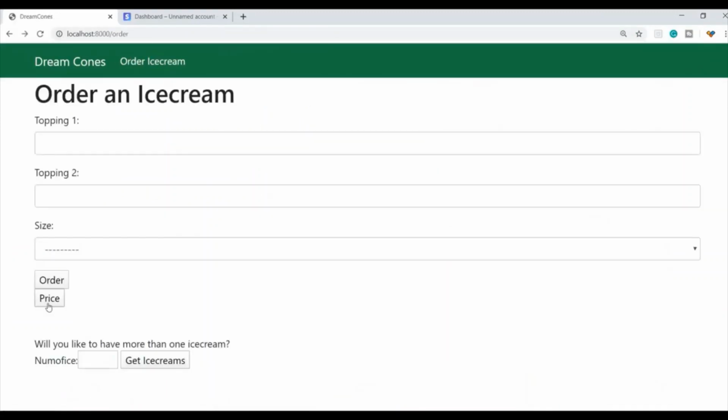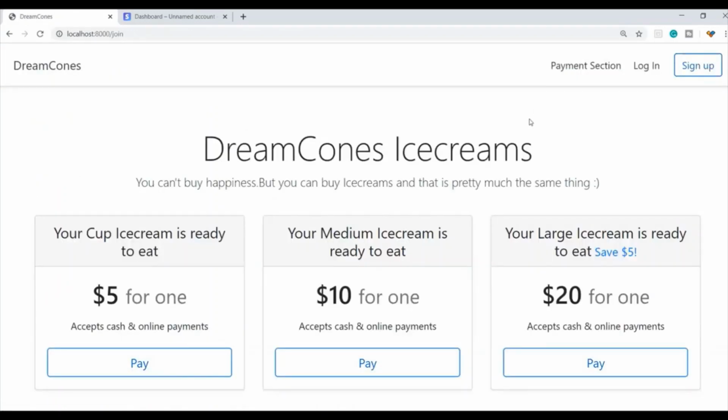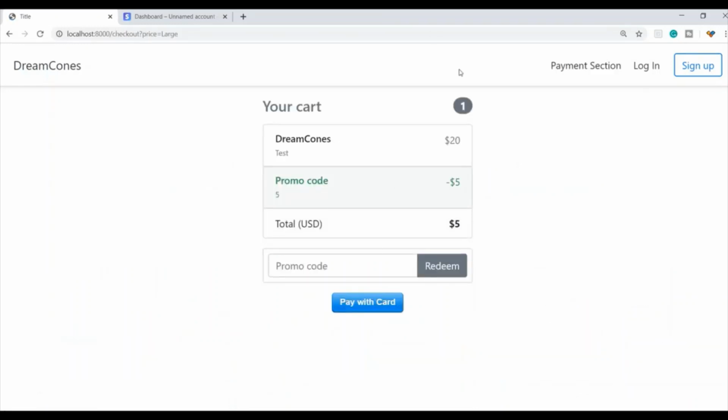When I click on price, and I want to be a premium member of this Dream Cones ice cream. So when I click on large ice cream, this page should not be opened up. It should be opened when I am logged in. That is, it should open when I am a premium member of this Dream Cones ice cream. So let's go ahead and move back to our code.